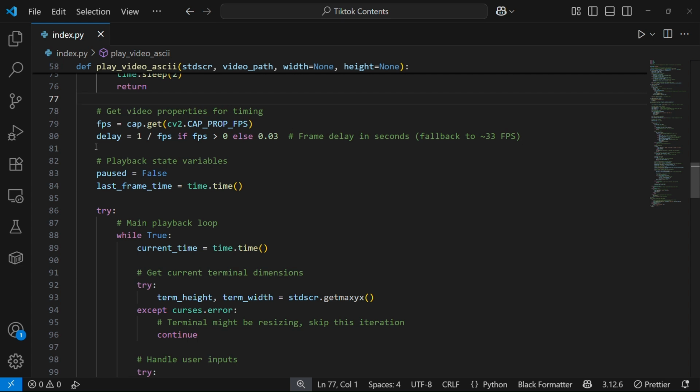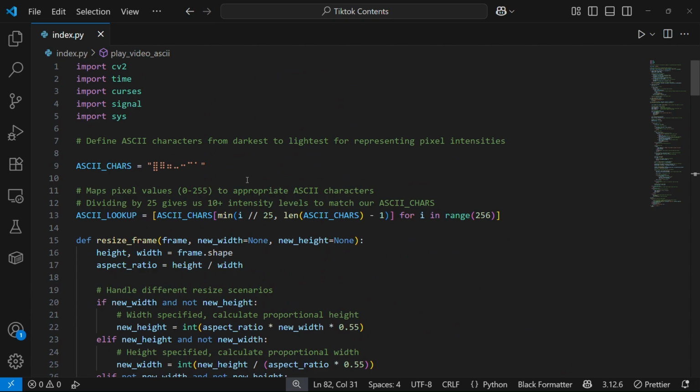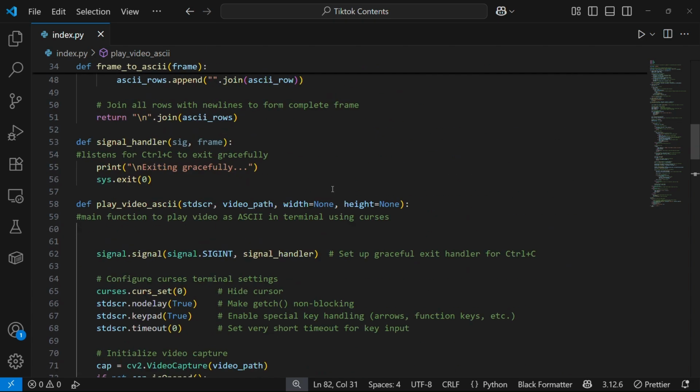So get the video properties for timing. It should time the video FPS. It should calculate the video FPS. The FPS is equal to the cap.get CV2 cap prop FPS, and the delay is the frame delay in seconds, falling back to 32 FPS. So basically, if the video is not up to 32 FPS, you should calculate it and convert it to 32 FPS using these ASCII characters over here.